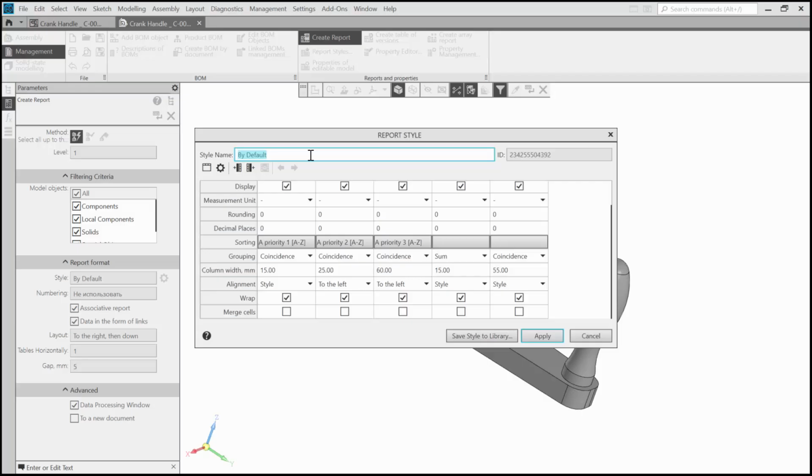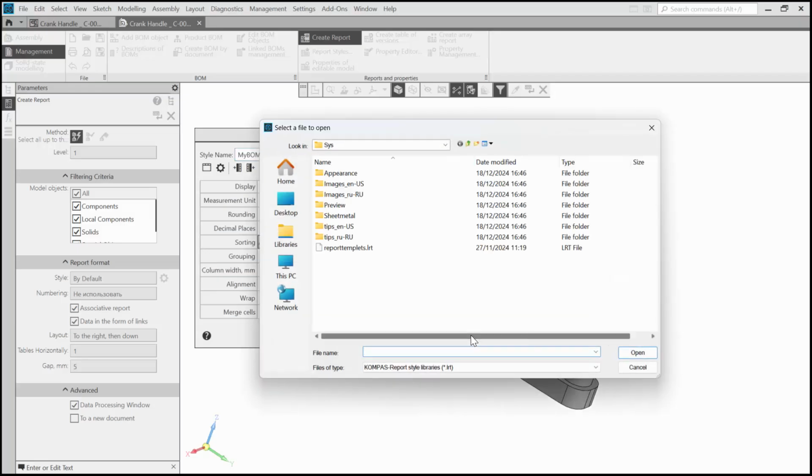Enter the new style name in the Style Name field. Let's call it My Bomb Style, for example. Click Save Style to Library to use the style in your future work. To save the style, you can either select an existing library or create a new one. Let's create a new one, My Library.